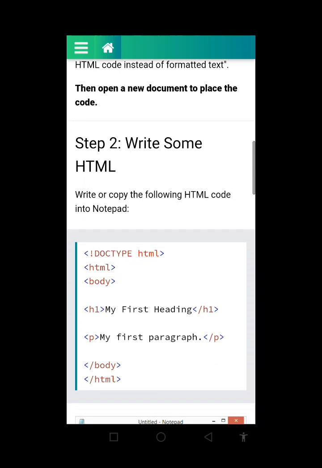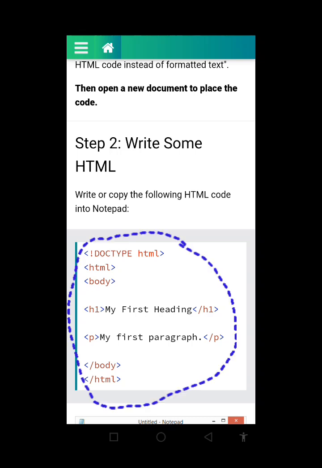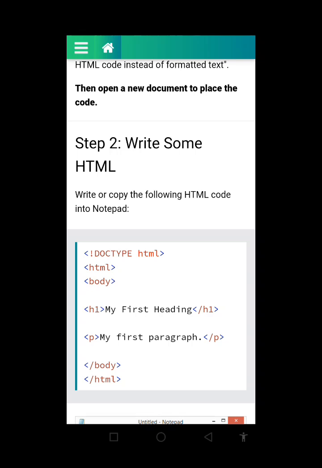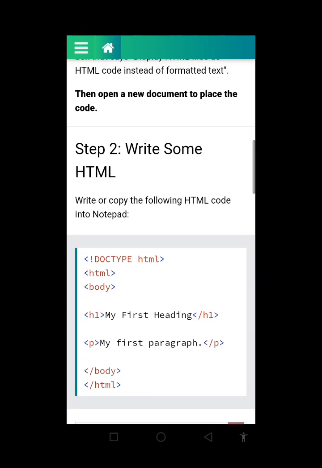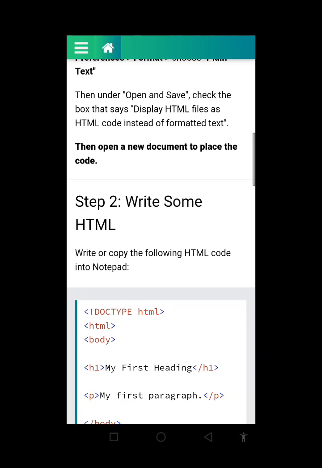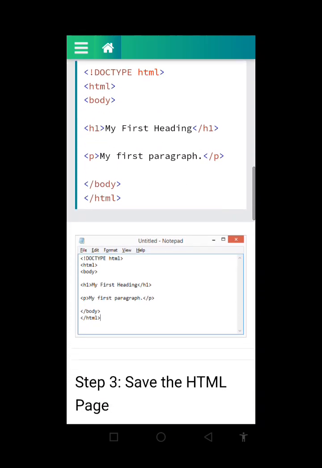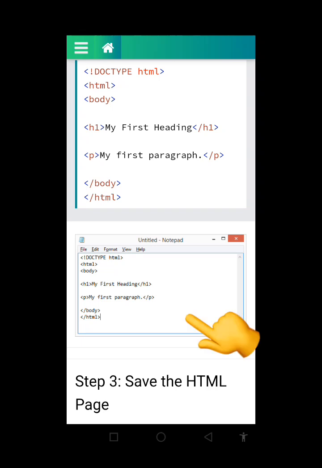Now, step 2 is how to write some HTML. Because you are a beginner, you don't need to bother yourself. You can just copy all the code we have here in the simple editor that we are using for this lesson. Just copy everything there and paste it either in your Notepad or in your TextEdit. And this is how it will display there.